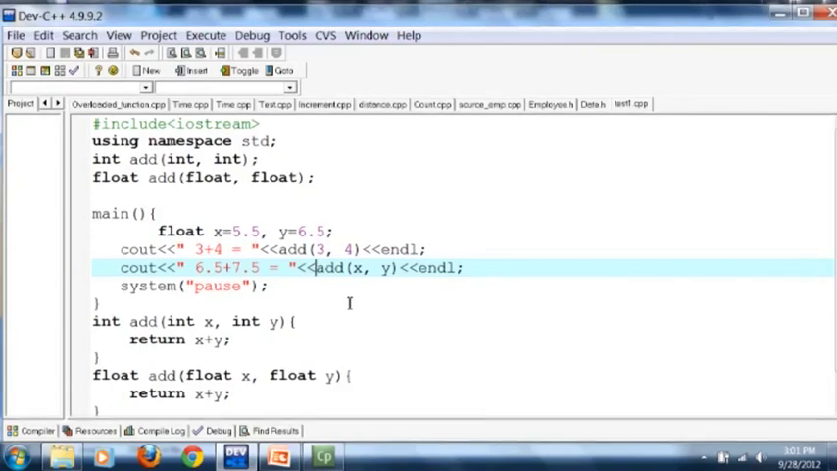Okay, so for the overloaded function, either the number of parameters should be different, or if the number of parameters is the same, then the type of these parameters should be different. So it's actually 5.5 plus 6.5, that's why it's 12. So here it is 5.5 plus 6.5, and that is 12, obviously, right?